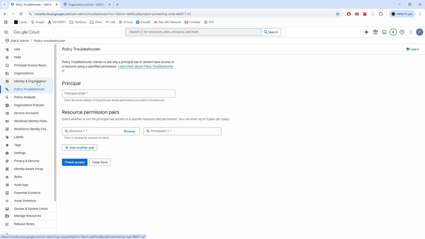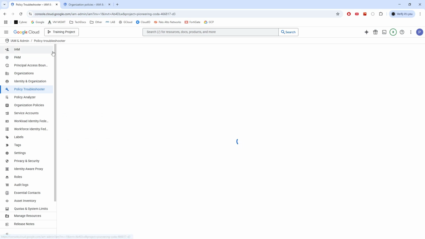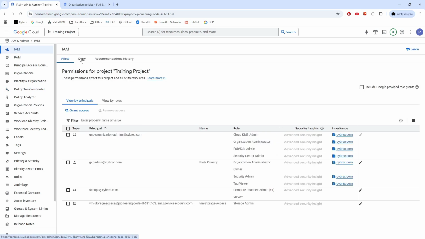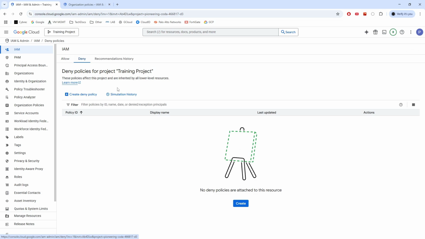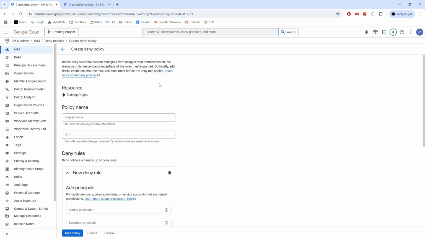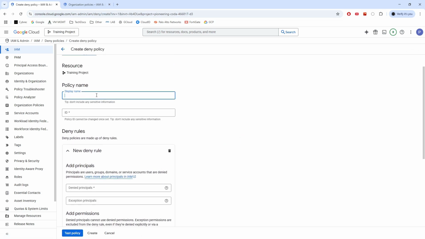Maybe before we use this feature, let's quickly go to the IAM page and let's quickly create a deny policy for the training project. I'm going to say, prevent stop on VMs. This is going to be the policy name.